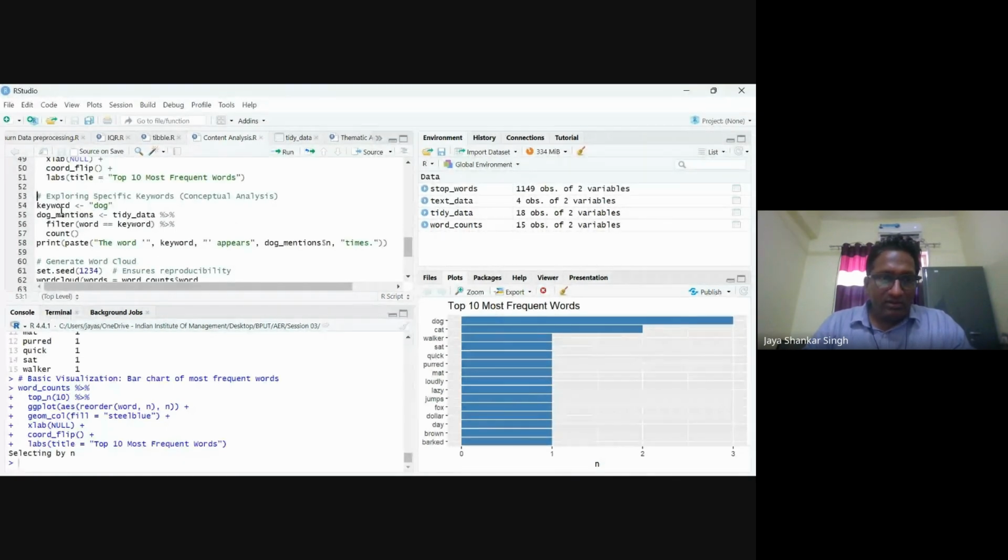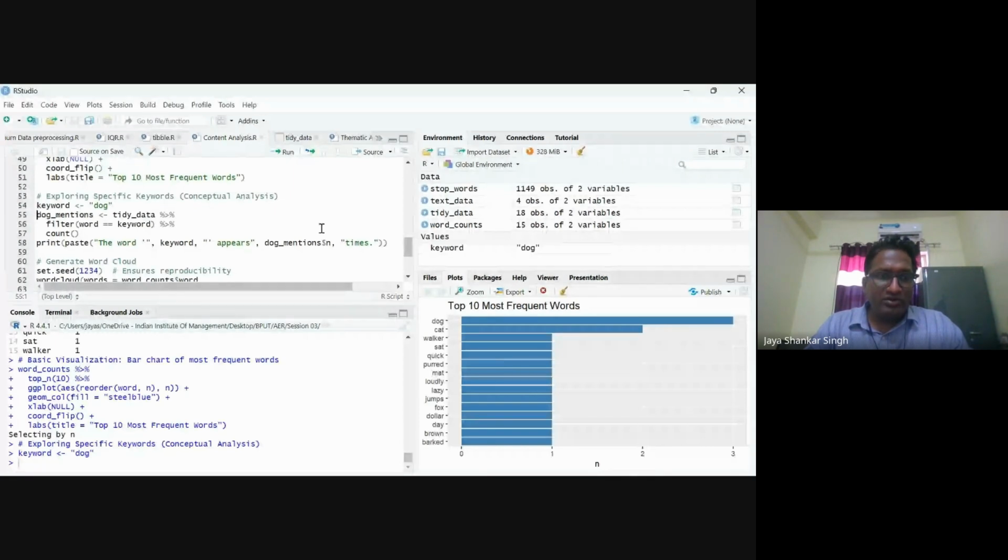Now, exploring a specific keyword. Suppose I'm trying to explore this particular specific keyword, dog. Now I have stored dog in the variable keyword. I'm trying to explore dog. I stored that in a variable. I should have simply passed dog, but okay, fine.